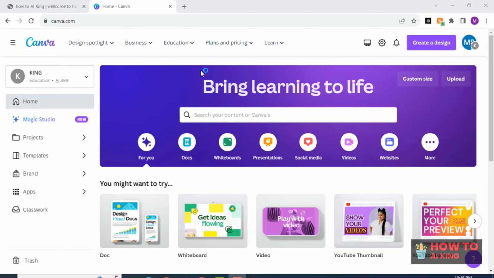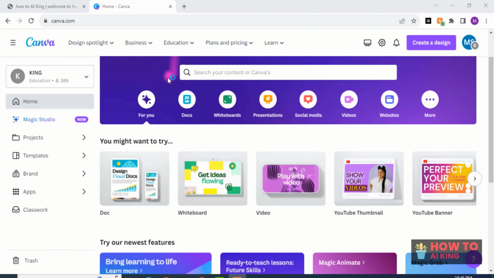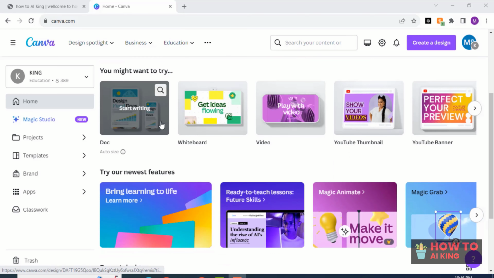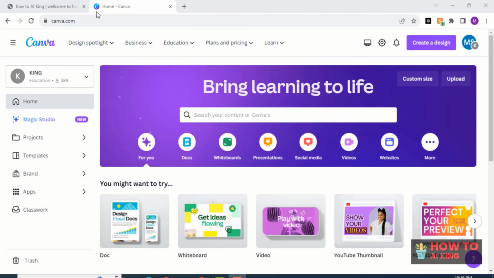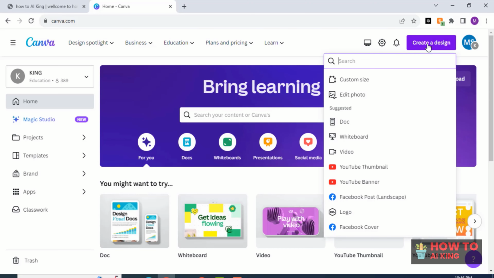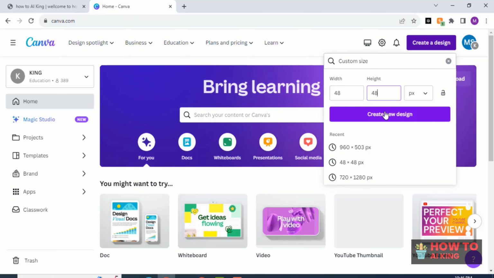Today I'm going to show you how to make a favicon for your WordPress website. A favicon is that little icon that shows up next to the title of your website in the browser tab. It's a great way to add a touch of personality to your website and make it more recognizable. Let's get started. Click on Create a Design. Click on Custom Size. 48 x 48 pixels and create new design.